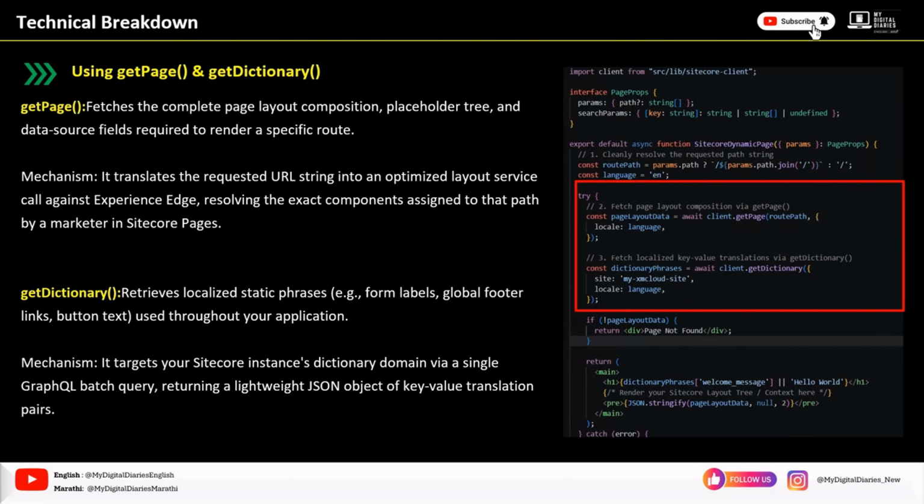So in the code, client.getDictionary, you see here, we are passing the site name and the locale, the language. The result is dictionary phrases, which gives you quick access to the translation. For example, a dictionary phrase like welcome_message with a fallback like "hello world". In that case, if the key is not present, then it will fall back to "hello world".